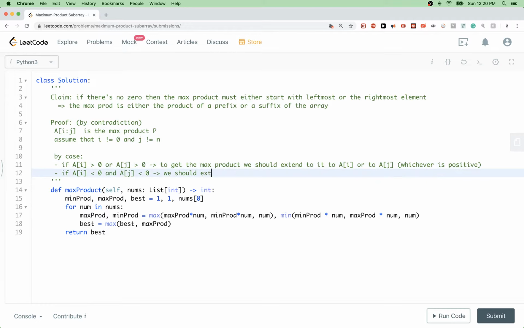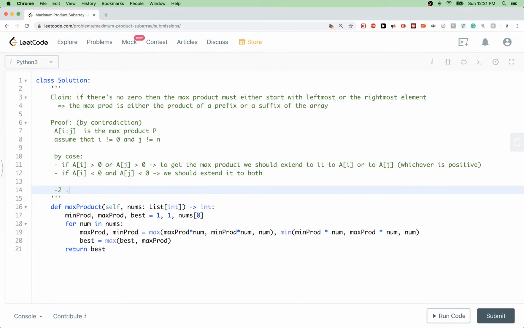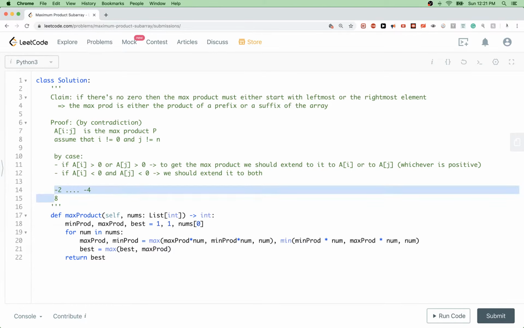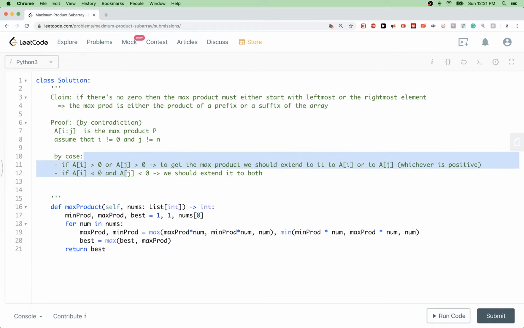And here we should extend it to both because, let's say A of I was -2 and then we had a certain number and we had -4. It makes sense to extend to both because if we do that, we will get -2 multiplied by -4, which is 8, which only makes the product bigger, right? And so now we know this claim.